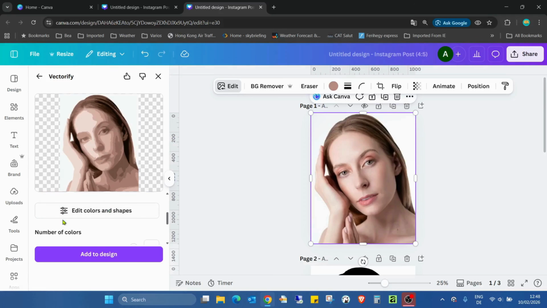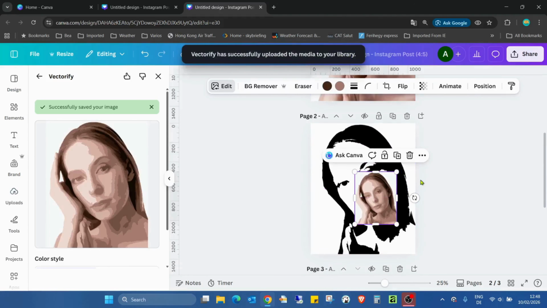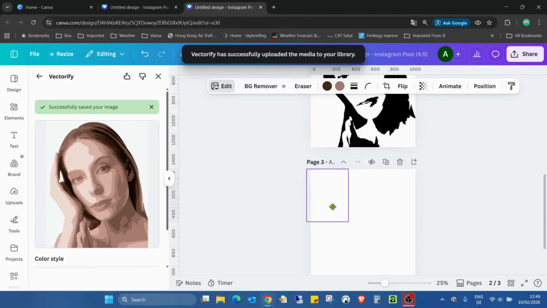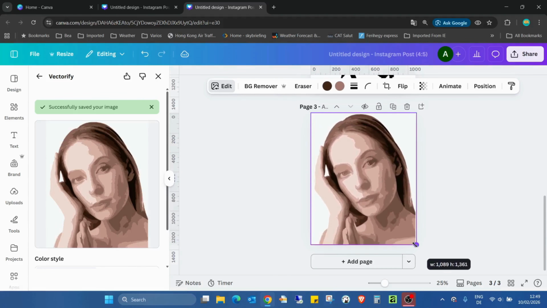Or here with the added colors and shapes, we can create our own color palette. And even, as you can see before, we can colorize the shapes, which is not really shapes, just different parts of the image, individually, which is also a pretty cool thing. So just adding to the design and moving further down to get the last empty page.